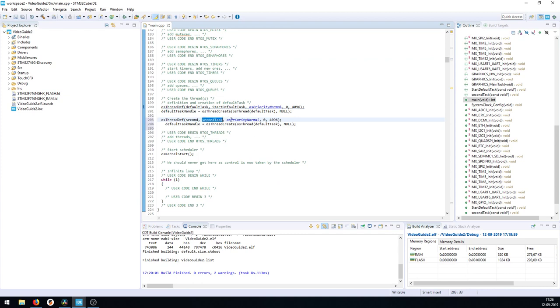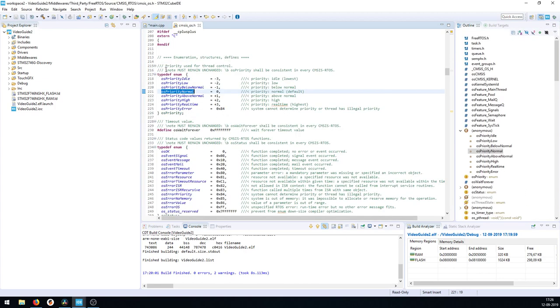The next thing is the priority. All tasks have a priority. And if you're unsure what this means, we can just click on this and then press F3 to go to the definition. And then we have an enum showing us the different priority types. So OS priority normal is the normal priority. And this is for the scheduler. So when we are switching tasks, the scheduler looks at which task is required the most. So of course the highest priority is the priority real time here. And then we have high, above normal, normal, below normal, low and idle.